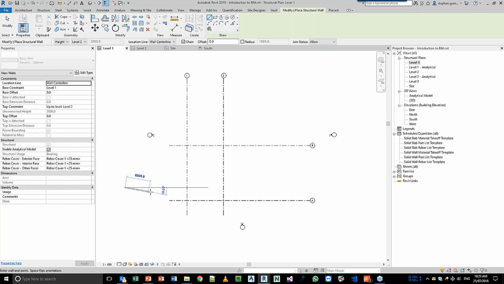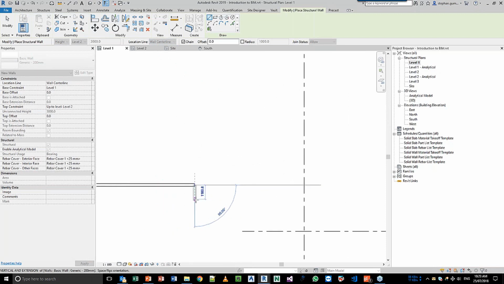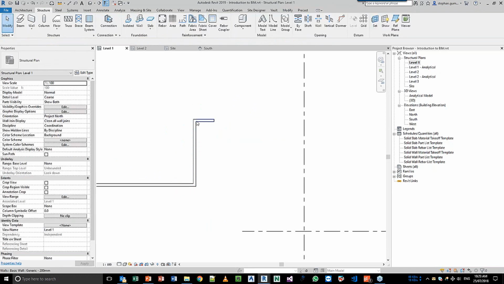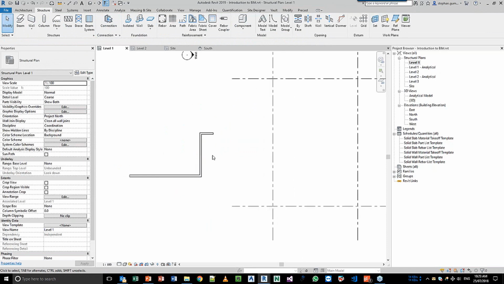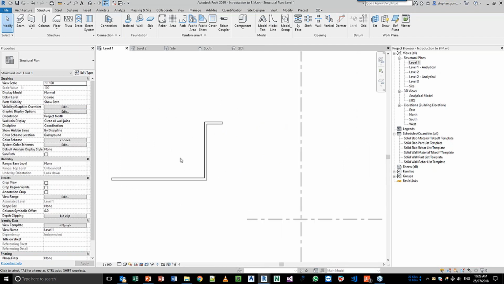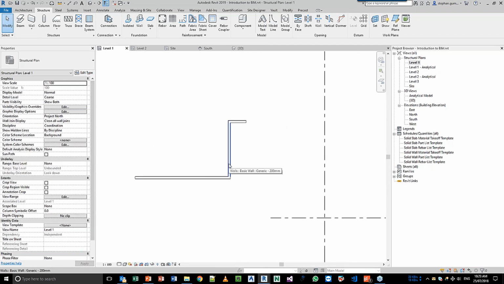So if I just quickly place a wall here, you can see that the wall is being placed on the center of the wall. At the moment, this is just a generic 200 wall. And as I start placing these objects, they are automatically joined at the corners because the walls are intelligent to each other. If I switch quickly to a 3D view, there's my view for my walls themselves.